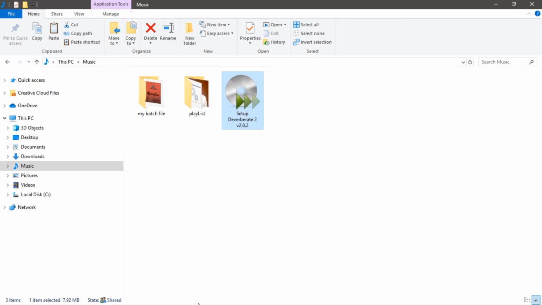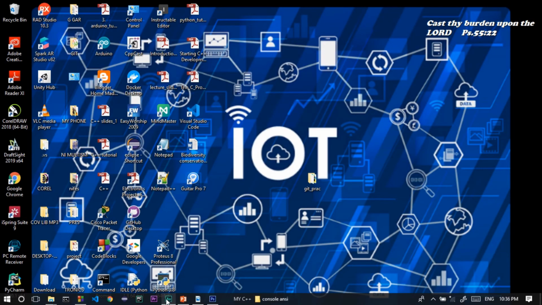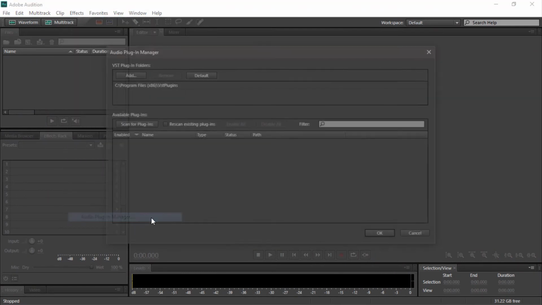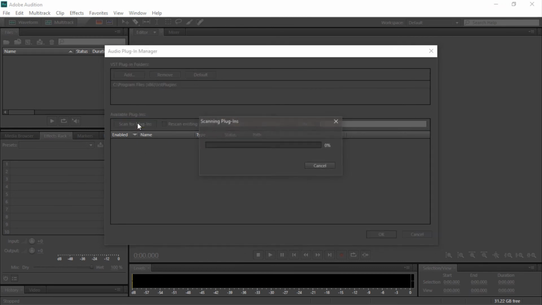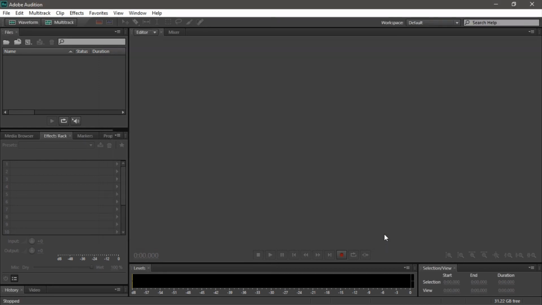So let's go back to Adobe Audition. We come back here to Effects, come to Plugin Manager, and let's scan for plugins. So boom, this is our plugin, which is DeVerberate. The status is working and the type is VST3. As I said earlier, you are going to see most of these as VST in your plugins. So let's just click OK. Now I'm going to use this plugin.